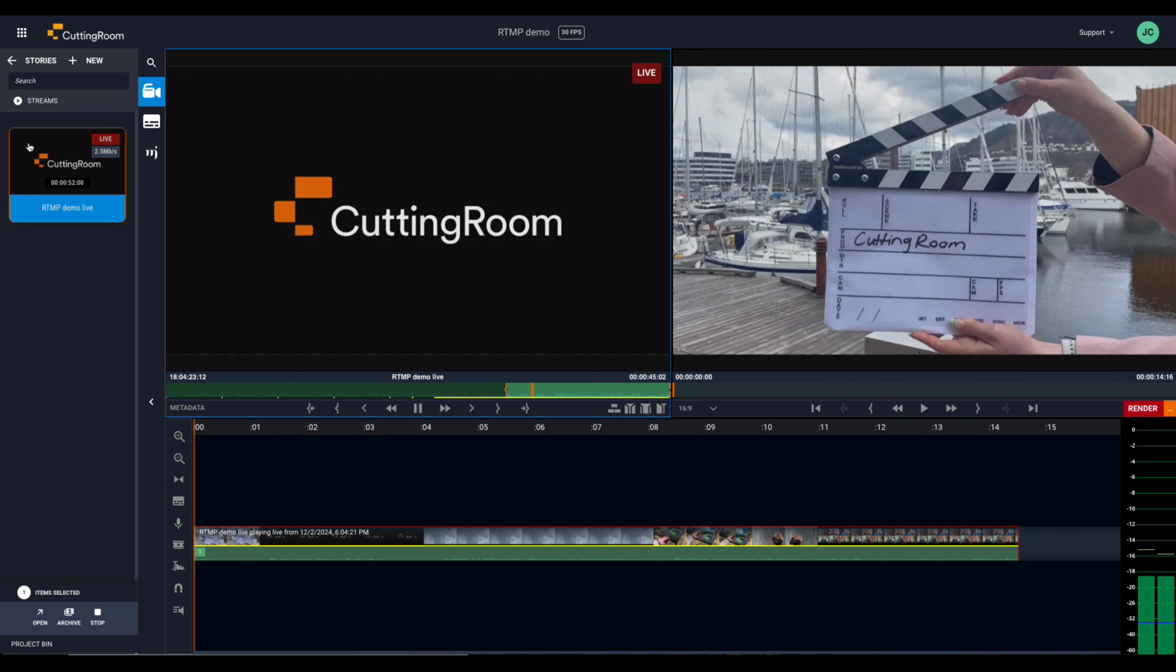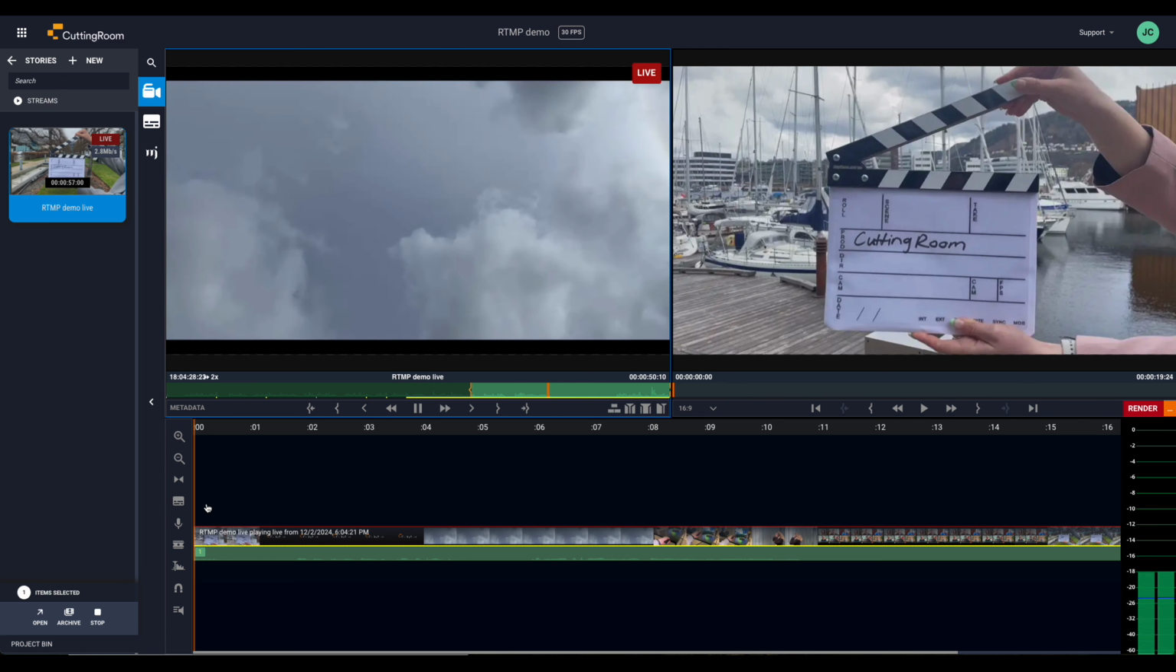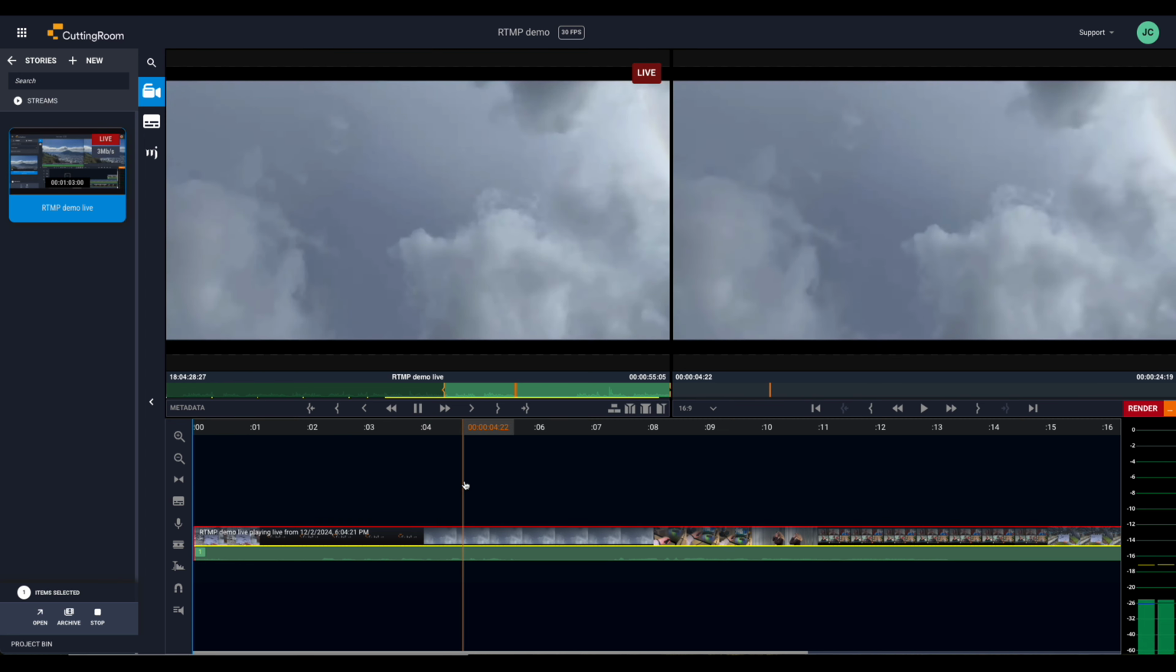Once your encoder starts with the right settings, your live stream will begin to appear. The stream status will change to Live, and you'll be able to see your live inside CuttingRoom and start editing from it.